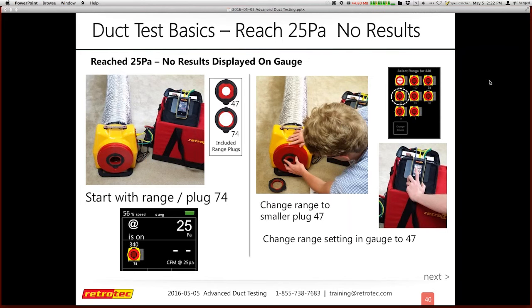The opposite is when I have reached my test pressure, but I don't have results. Again, that's a common call that support gets: I have no readings. Why do I not have a reading? Again, you start with range plug 24. At this point, I don't have enough pressure inside of the fan. That means my ducts are tighter. The proportion of the opening in the duct tester is proportionate to the leakage you have. So the smaller range you have to go to, that's a great sign that you have less leakage and you're doing well in terms of how tight your ducts are.